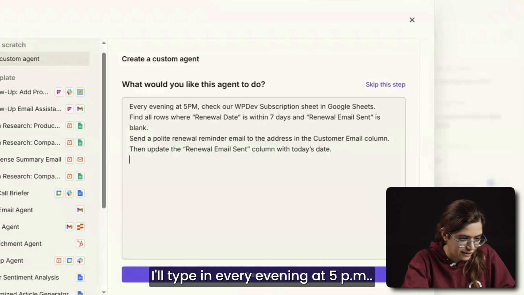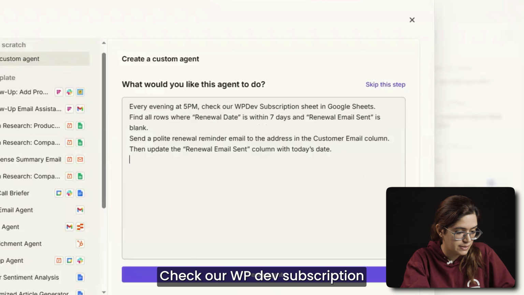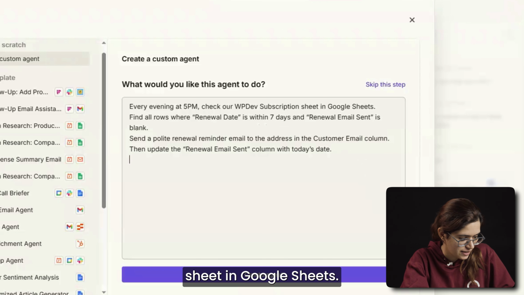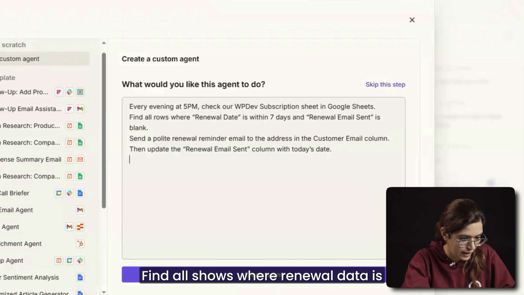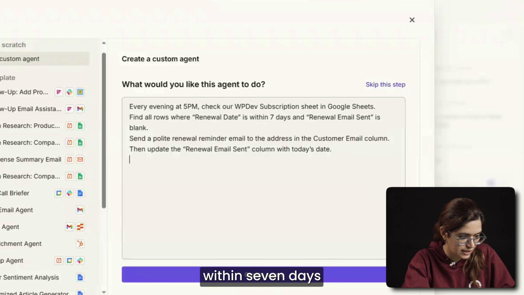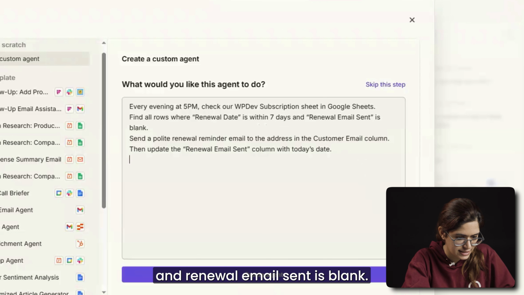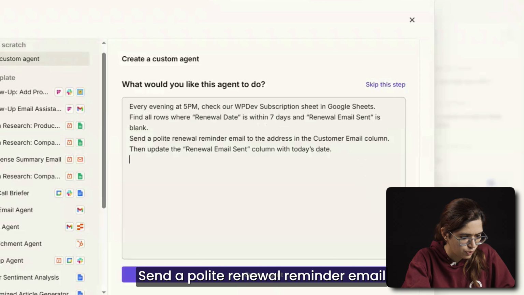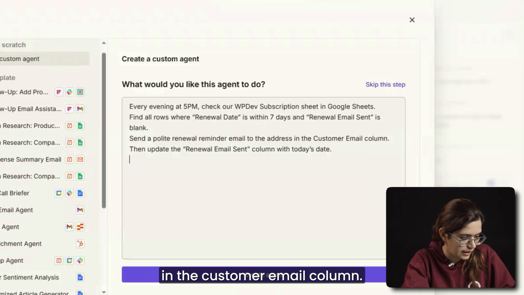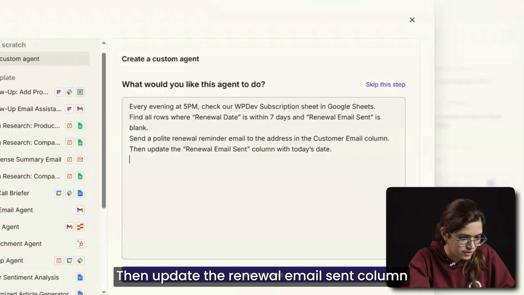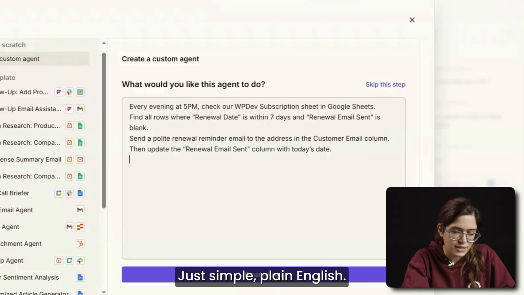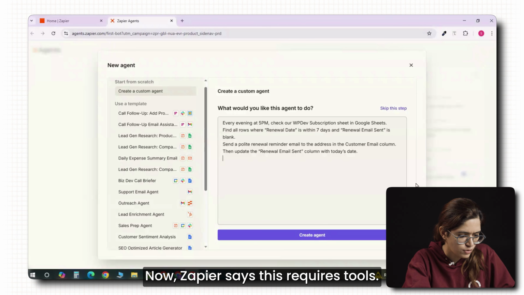Every evening at 5 p.m., check our WP Dev subscription sheet in Google Sheets. Find all rows where renewal date is within 7 days and renewal email sent is blank. Send a polite renewal reminder email to the address in the customer email column. Then update the renewal email sent column with today's date. Just simple plain English.